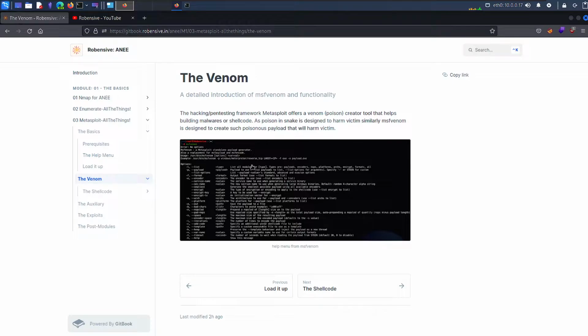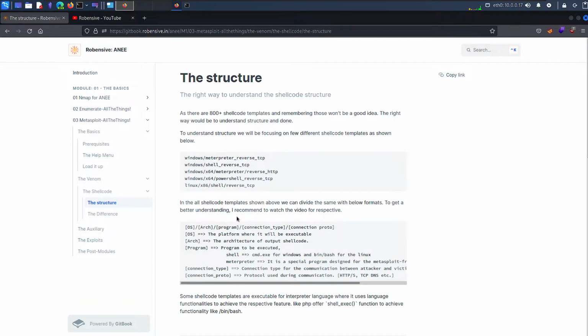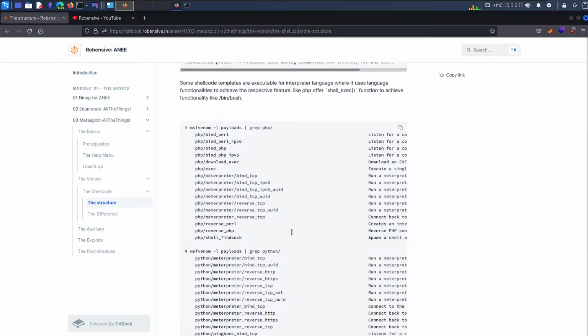This is again in two different parts, whereas the first will be all about the shell code and the structure, right? So we already covered some of the part for the same, like how the structure works for all the different shell code templates, I would say, and what is the format and all the basic stuff.